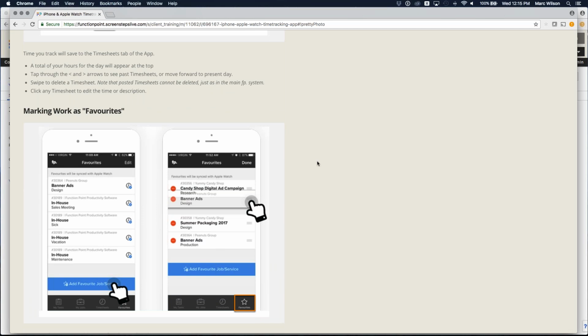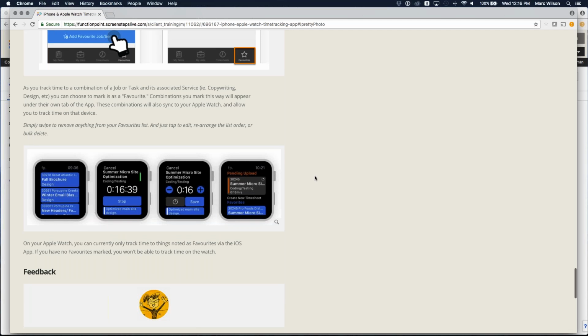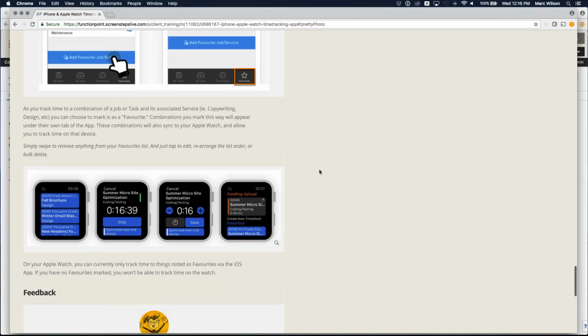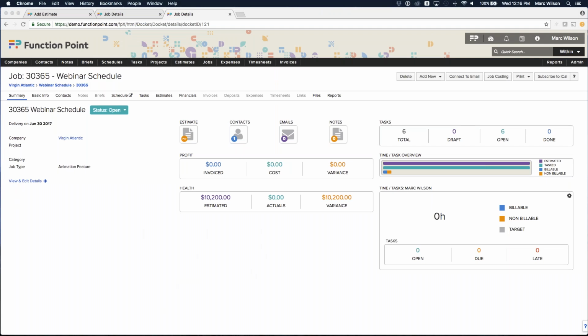You can mark your work as favorites now within the app, which is really nice. You don't have to do that outside. There's an iWatch version as well for those of you that are using the iWatch. So I'd really recommend checking that out. Again, I will send this link in the follow-up email, so keep an eye out for that, but highly recommend checking that out.